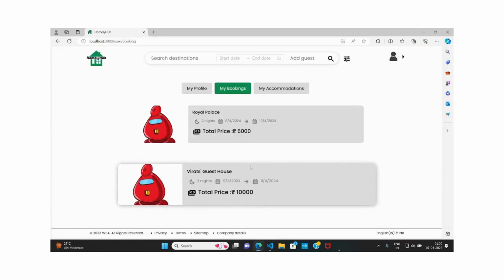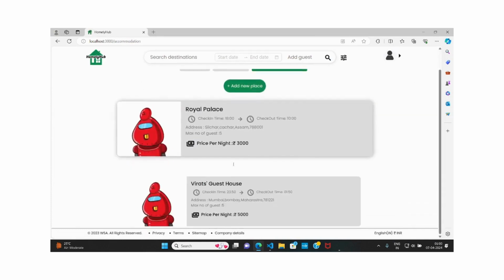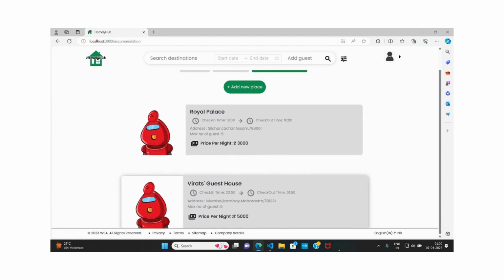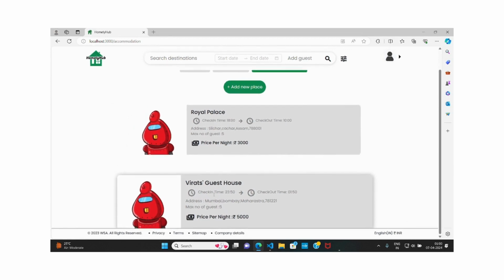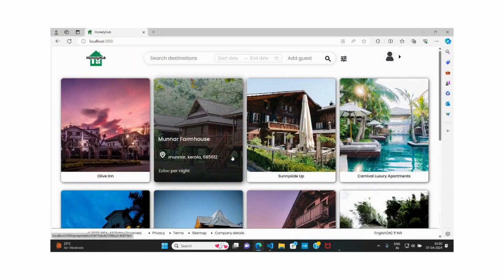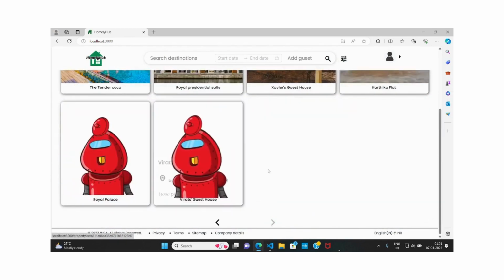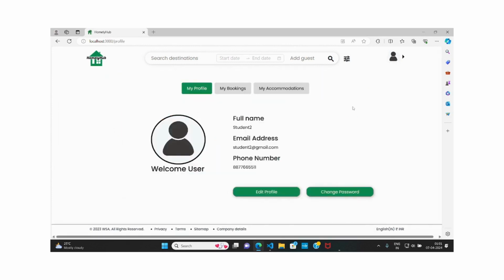Going to the profile, these are the bookings done, and that's how we have added accommodation. This one was added earlier, and this one added now. So I have shown how the filter works. This is the home page. This one, the accommodation is available. Then the other accommodation, my account. So with this, I have successfully completed the project demo part.